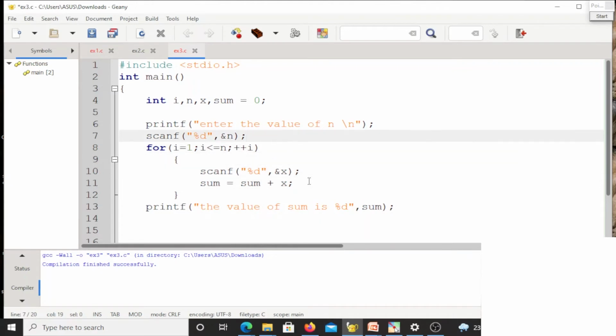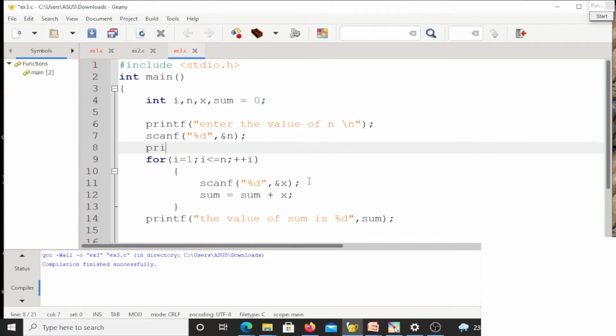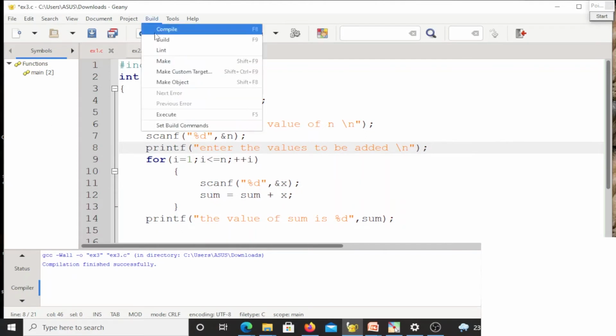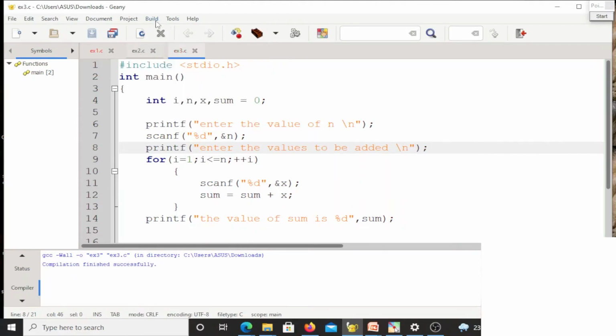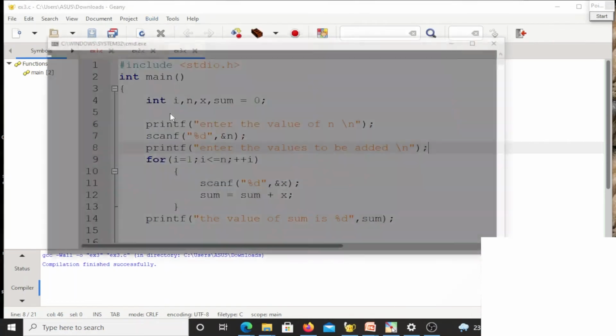To print the message, you can do it here, because the numbers I can enter one by one. Every time I need not again print it and then read the number. So instead I can write "enter the values to be added". Okay, this you can do. Now let us build it. Okay, fine, everything is going fine.